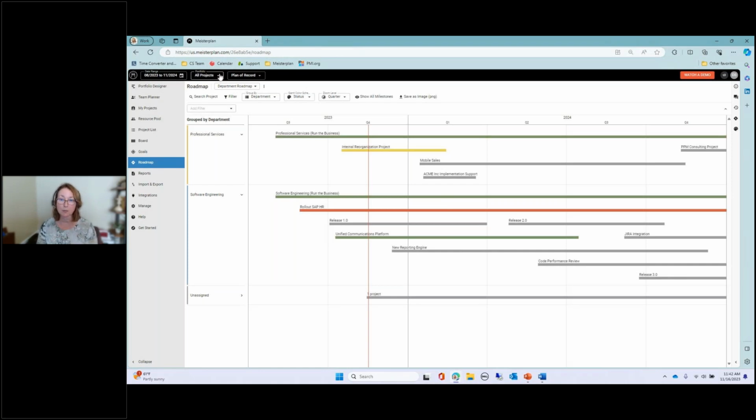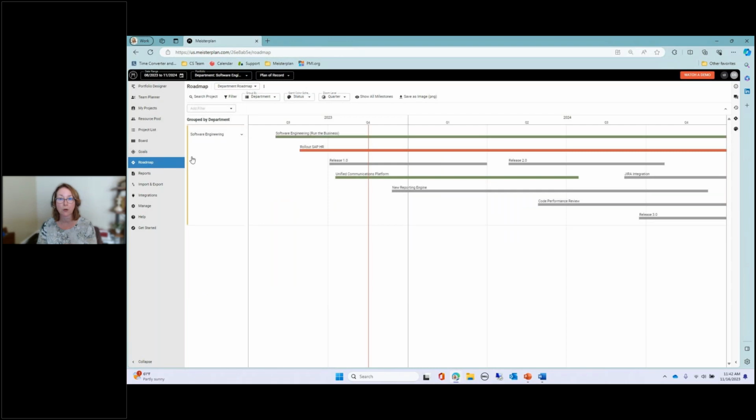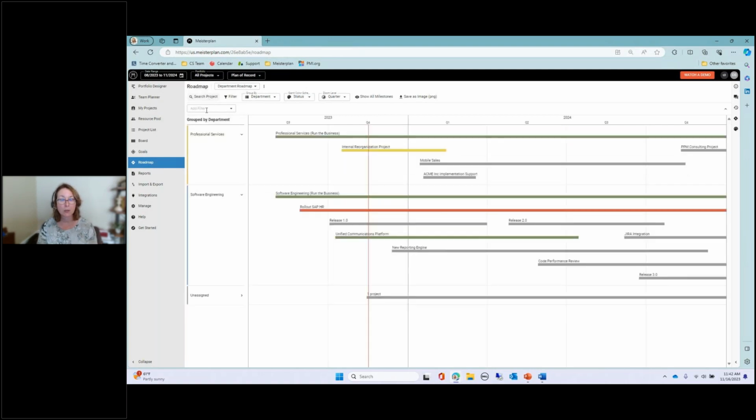The other influencer of what's being filtered is the portfolios you have access to. Right now I'm looking at all projects. Likely you're looking at something called all active or not closed projects. But if you are limited to seeing projects within a certain, say, department, notice that when I switch my portfolio, it also filtered out all those other projects in other people's portfolios. So just be aware of that. And then the third is the scenario. Plan of record traditionally is your current plan of attack that has been approved. This may be different for your organization, so ask your Meisterplan champion what scenario and what portfolio you should be looking at.